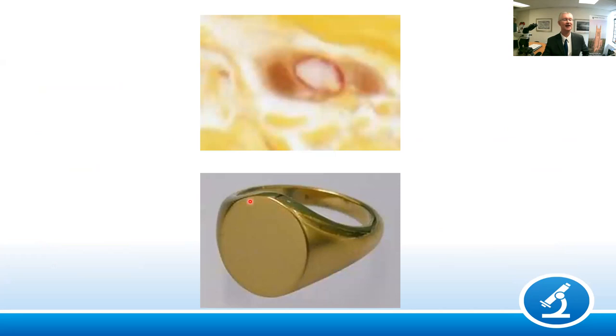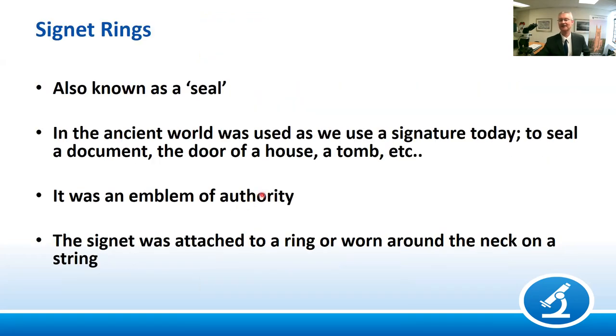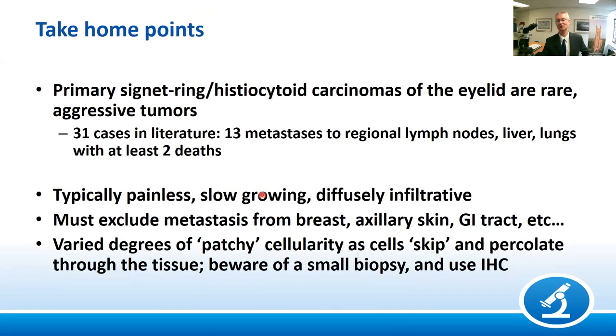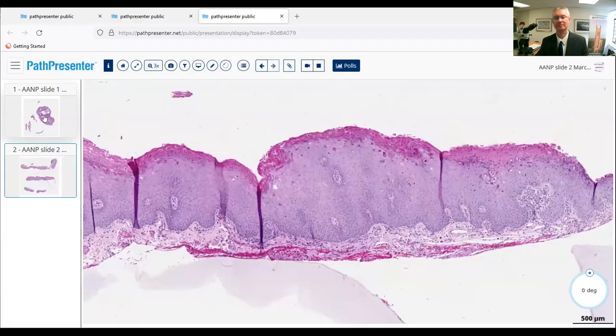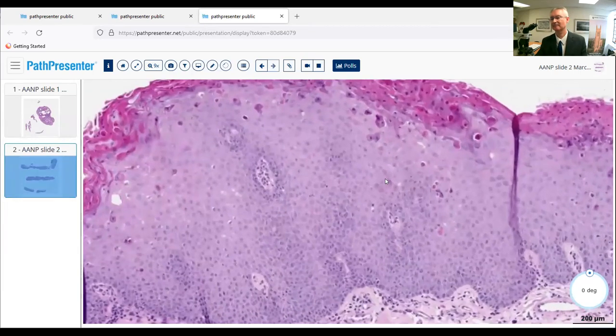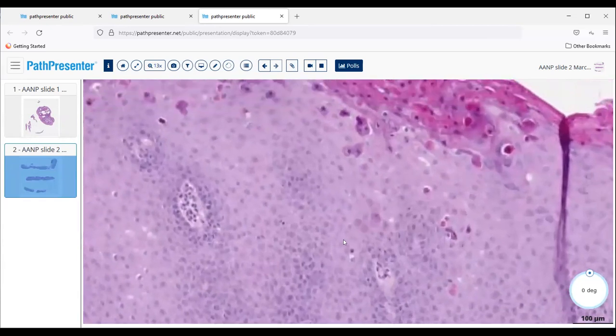But anyway, I'm running out of time. We've got 5 minutes left. I thank you for joining us today. And let me see if I can new share and go to Path Presenter. Can you all see Path Presenter? Yes, we can see it.